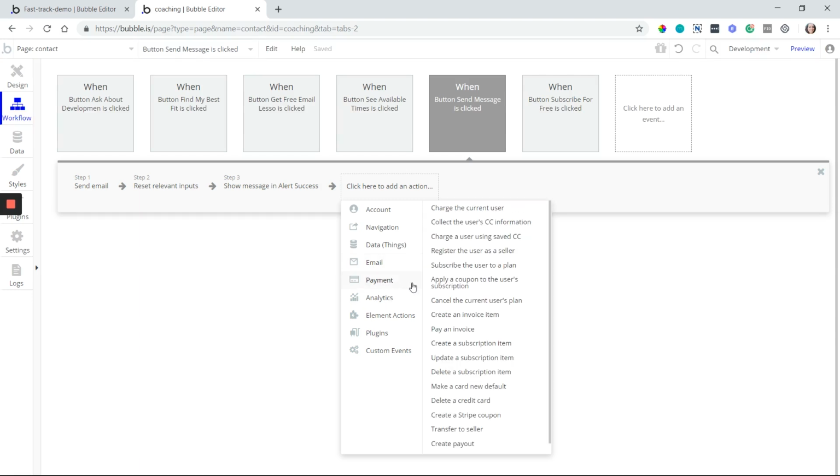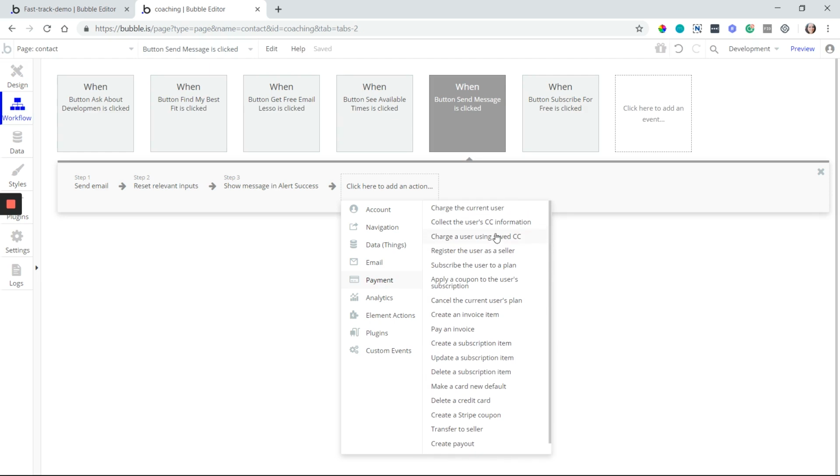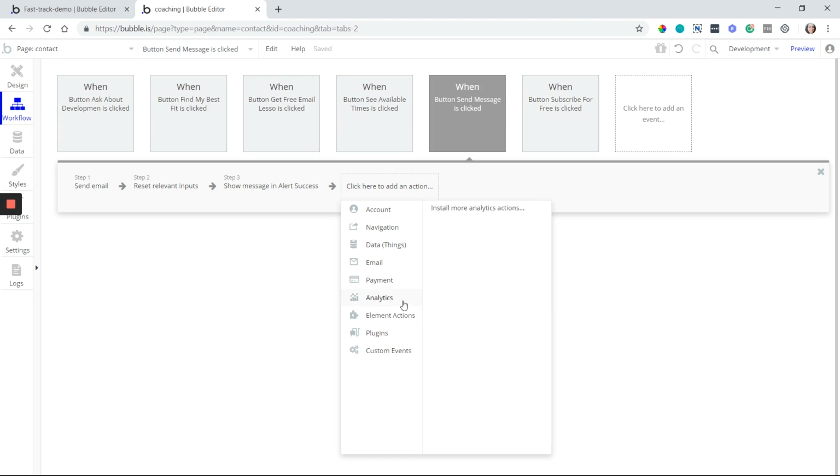Then you have payment related actions. I currently have a Stripe plugin integrated. That's a payment gateway that's very popular with Bubble apps. So I can accept payments, and all of the payment related actions are listed, like charging the user, collecting their credit card, creating a subscription, things like that. If you have any analytics plugins, then those actions will become available here if there are any.